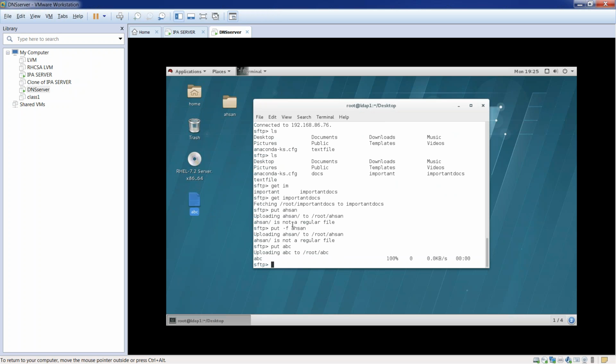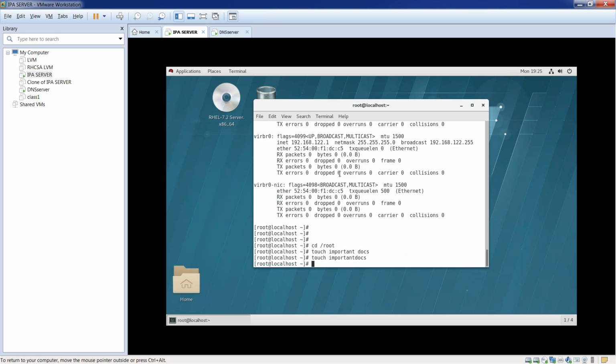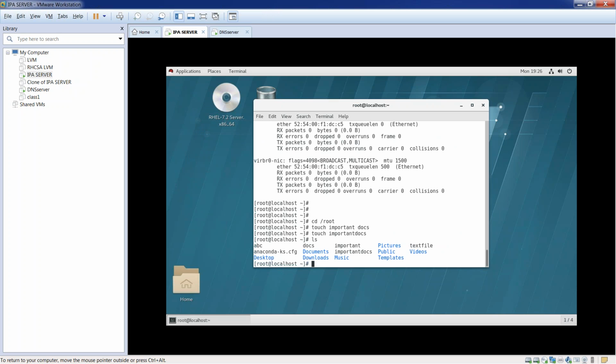So now if I do ls in the FTP server, it shows the ABC file here. Now if I do ls over here, it shows the ABC file here too. So it's pretty much a client-server kind of thing. Now let's talk about how Windows can access that server. It's a Linux server, so how can Windows put stuff in there?